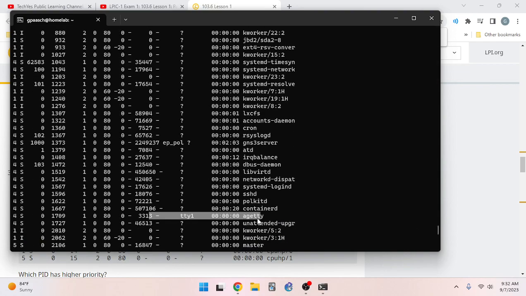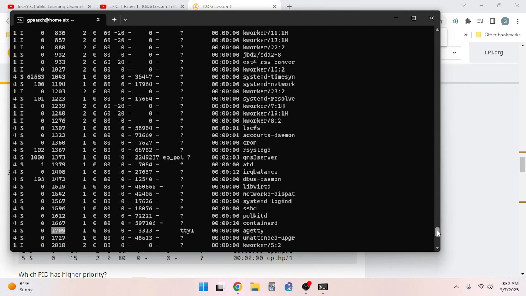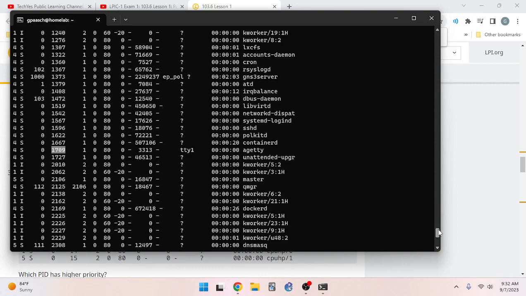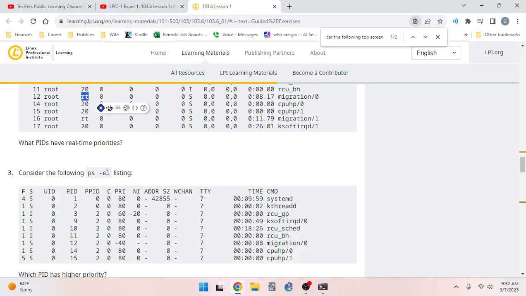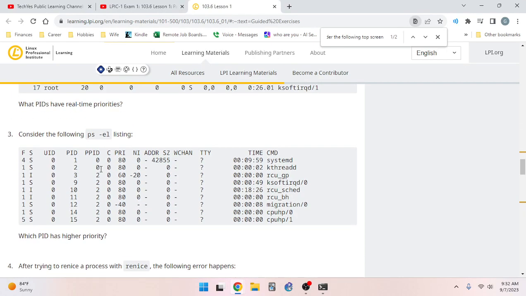And then the remote sessions here. This is probably my SSH session, so I would guess if I killed this process, I would lose access to the system. I'm not sure if I'd get it back. It looks like here's the SSH daemon. But anyways, I believe I got that correct.